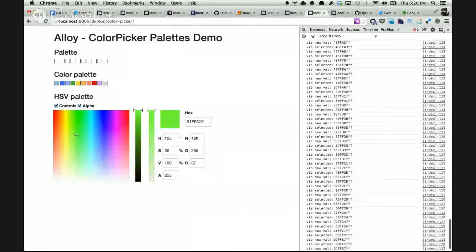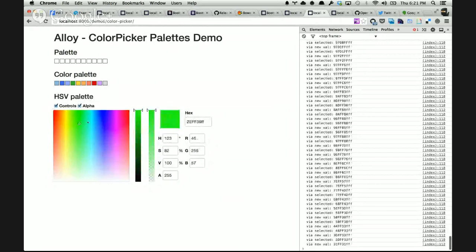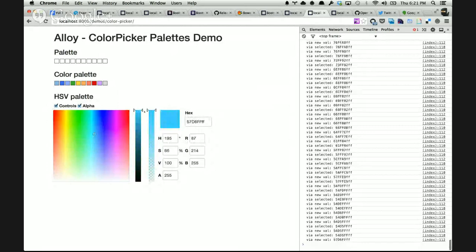Okay. Perfect. So this is the color picker component. You can hide these controls or show these controls. You can activate this alpha channel or not. And then you define the color you want to use. You can interact with this palette here.